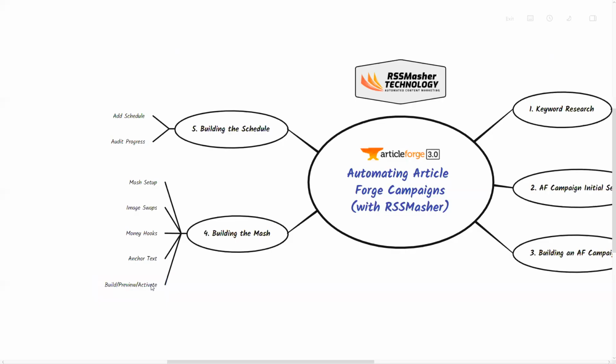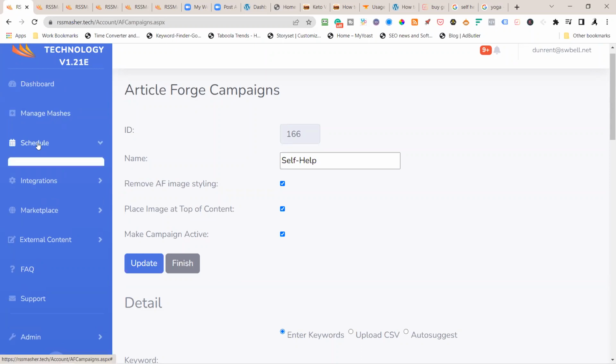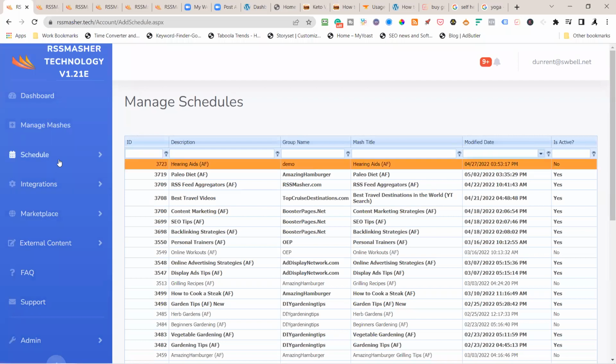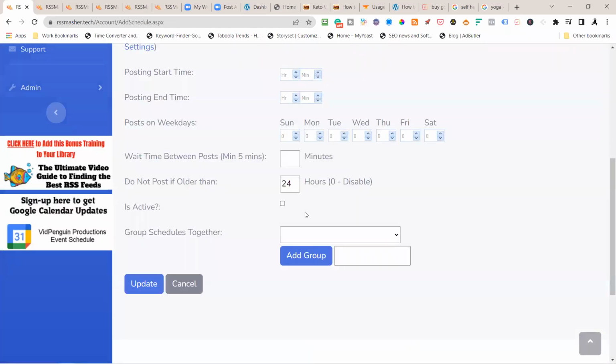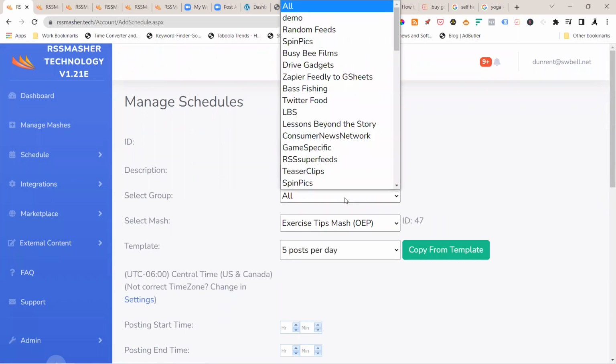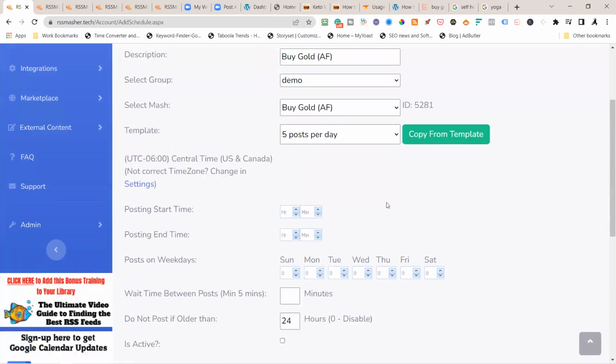So what we're going to do is add it to a schedule, and I'm going to show you how to audit the progress. I know I have to go in and do this later, but I'm going to go into manage schedules. Okay. So we're going to add by gold, and select the group. It's in my demo folder. It's probably down at the bottom. There it is. Okay, and copy the templates.